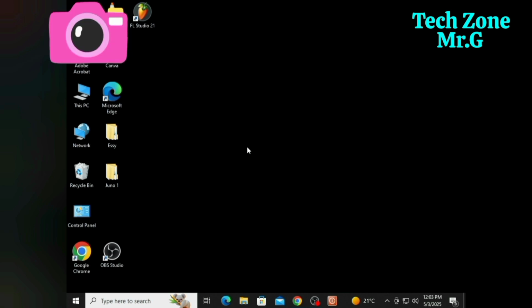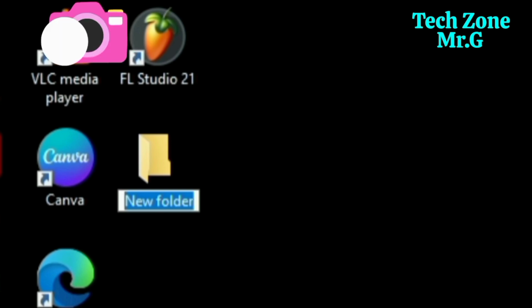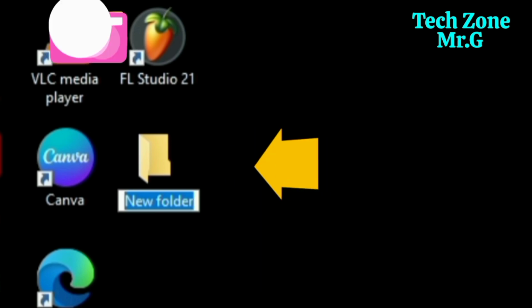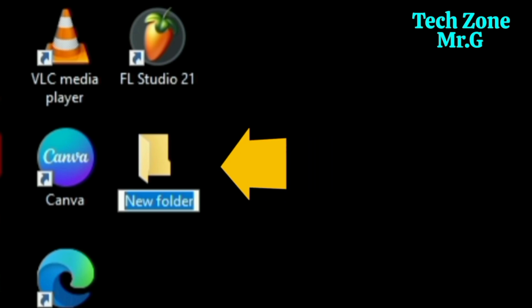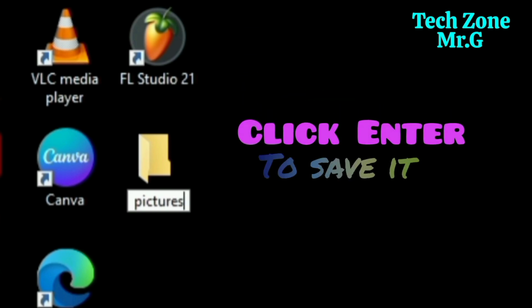Now, let us go ahead and click on our desktop to activate it. After that, we're going to enter the shortcut key, which is Ctrl plus Shift plus N. And you're going to realize that your new folder has been created. Name it to whatever item you wish to use it for. And click Enter to save it.